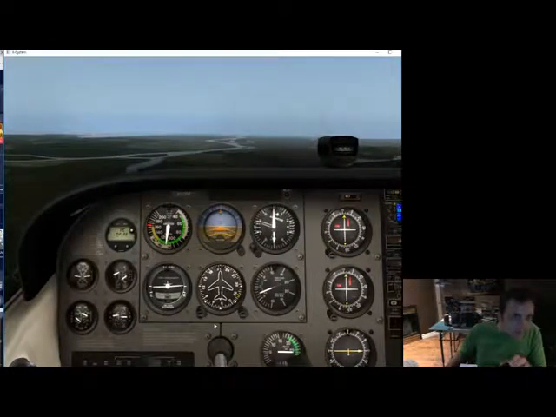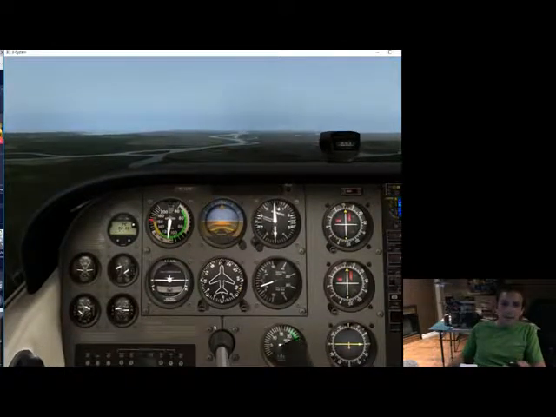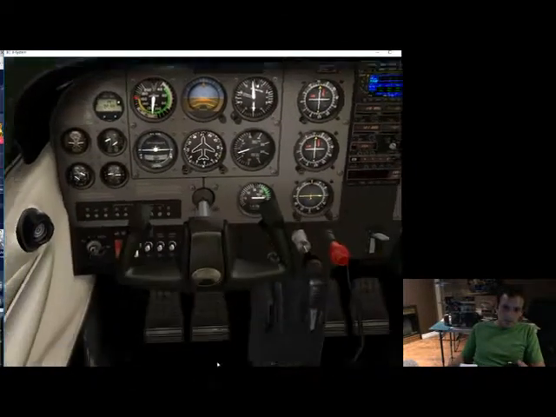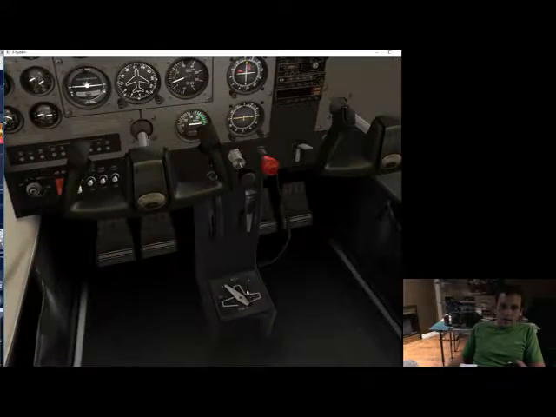This seems cool. Yeah, we're flying in Vancouver today. So if I switch over here, we're going to get fuel from the right engine.